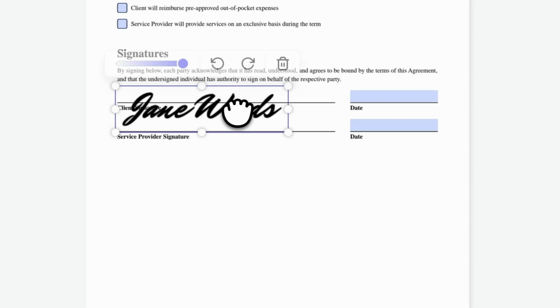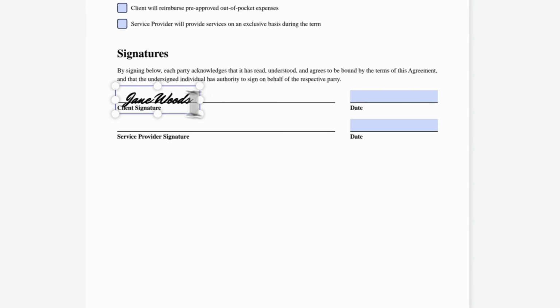The signature will appear on your document, and you can freely move it around. Just drop it right where it needs to go and resize it.